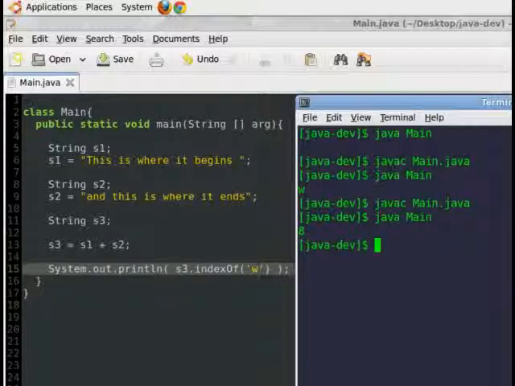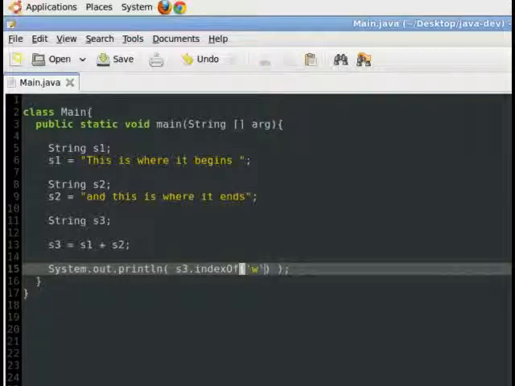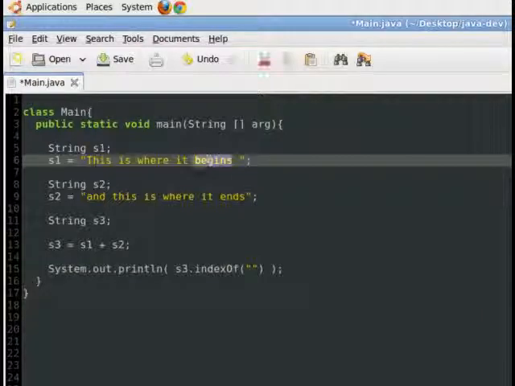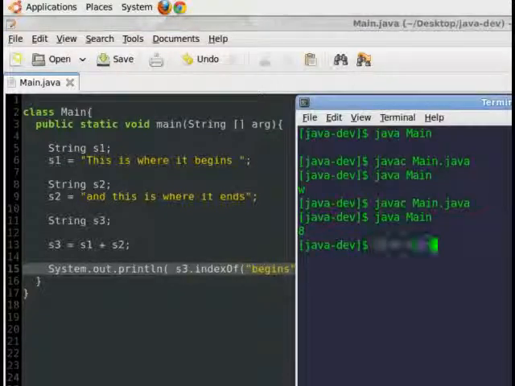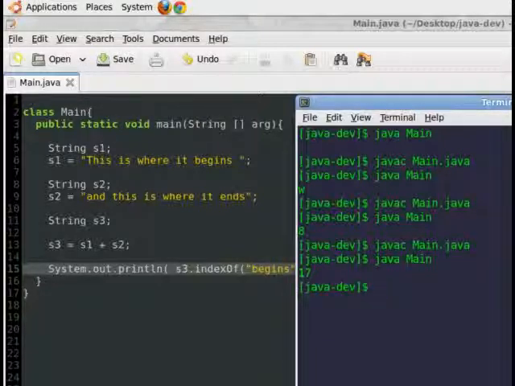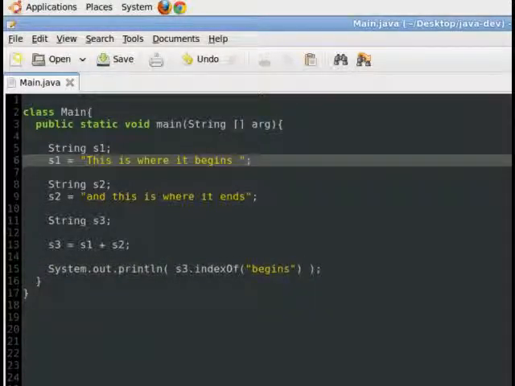Also, if we were to find a string within the S3 string, we could also do that. So let's suppose that I want to find the value of begins. So I'll just copy this over here, and it will tell me the starting position of begins. So it says 17, and it's 17 because if we start counting from here, this is 0, 1, 2, 3, 4, 5, 6, 7, 8, 9, 10, 11, 12, 13, 14, 15, 16, and then B is at 17.